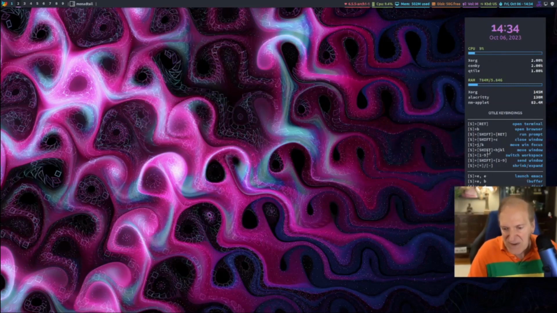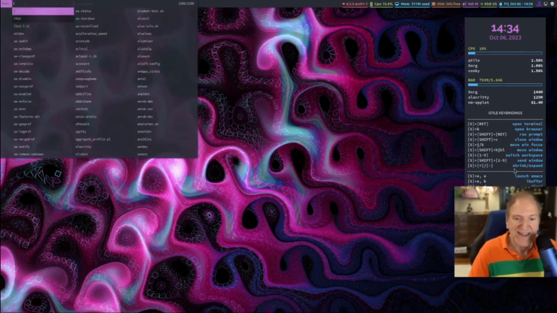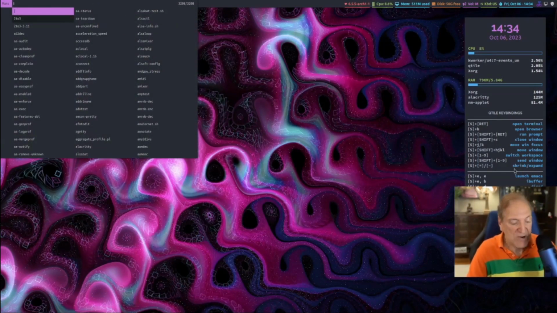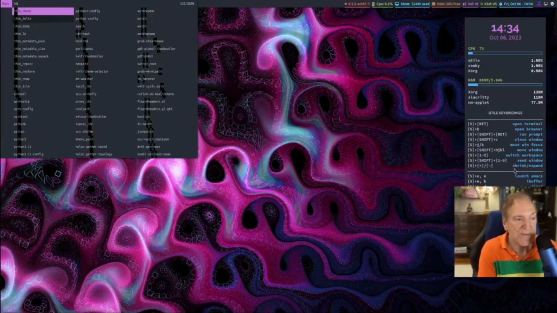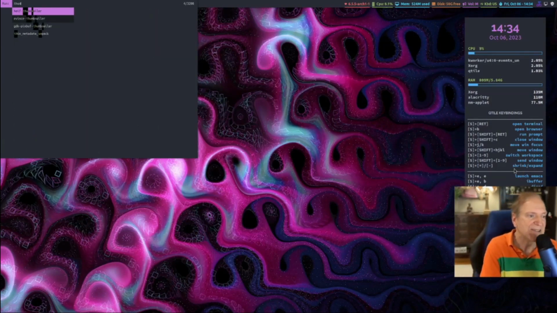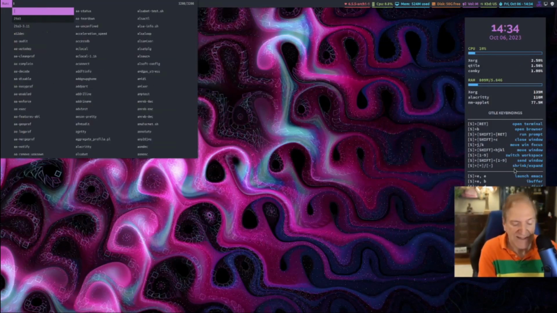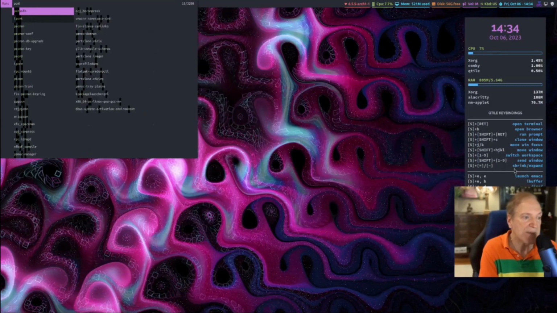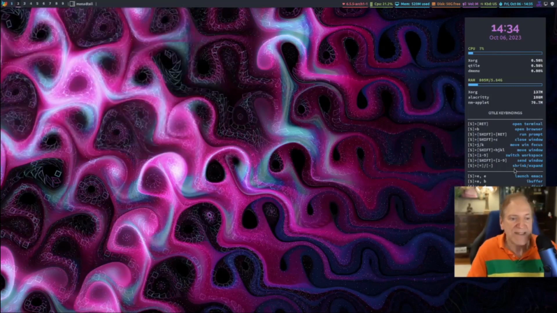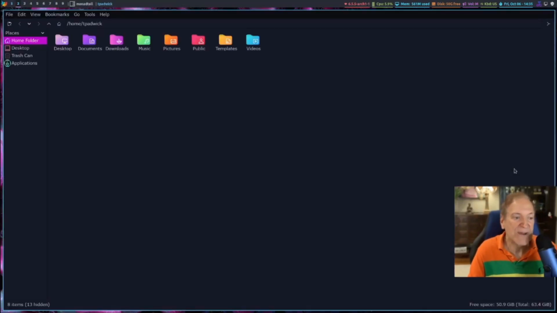Maybe Super Shift, so it'd be Super Shift Return. So I'm going to hit that, and there we got our run menu. So I'm just going to type in here, maybe Thunar. I'm not really sure what the default is here, the file manager. So I'm not seeing Thunar. See, what else is there? PCMan FM maybe? Oh, there we go. So we got PCMan FM here as our default file manager.